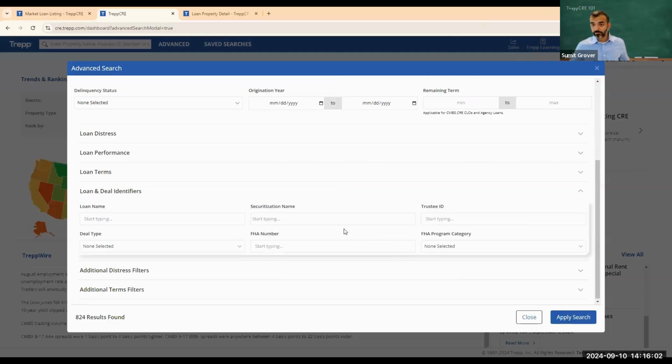Identifiers are loan IDs, loan names, securitization names. So if you're looking for something specific, you already have the FHA number or the trustee ID, and that's what you want to search for. We certainly get those cases. You can search them here.